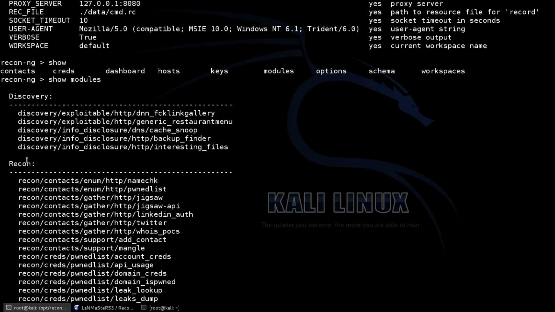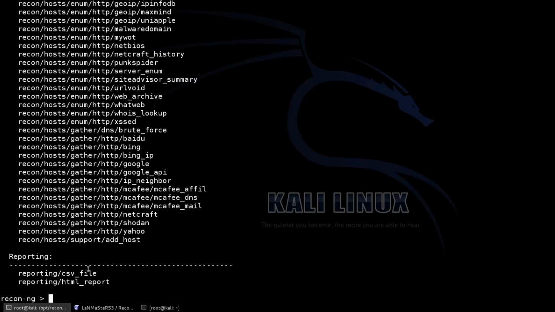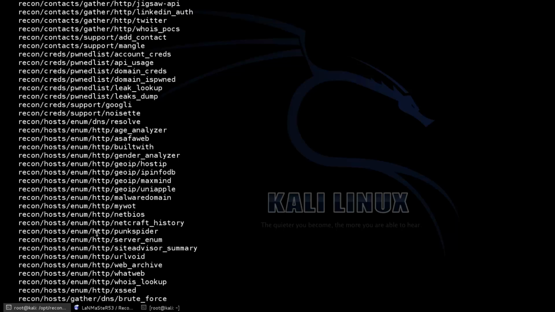Now, recon, conversely, is more active, right? So that's like a port scan, or like I was just saying, going directly to TekDefense to regex for some particular email addresses or whatever pattern we happen to be looking for. And then reporting is what it sounds like. Once you're done, you want to generate a report off of everything that you've gathered. That's where you're going to do it.